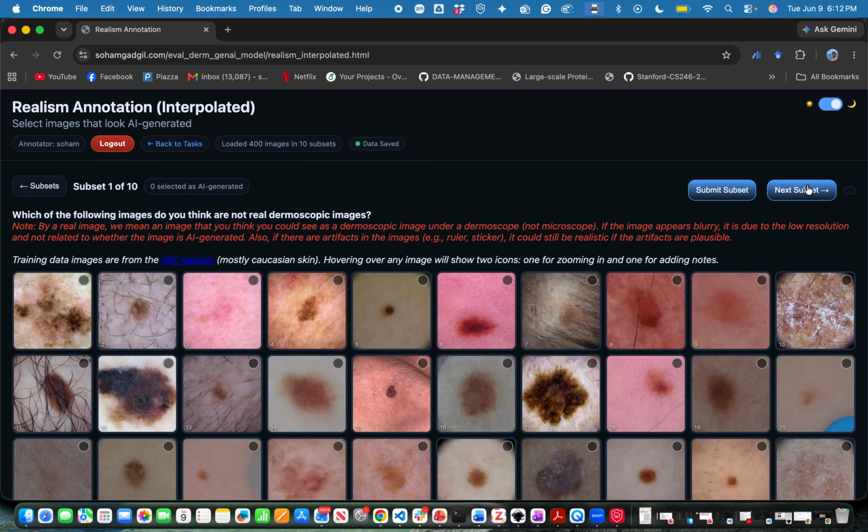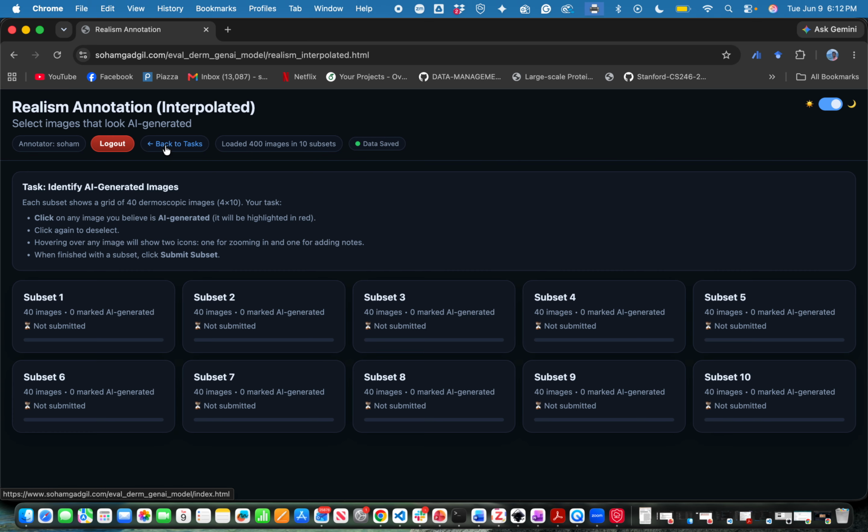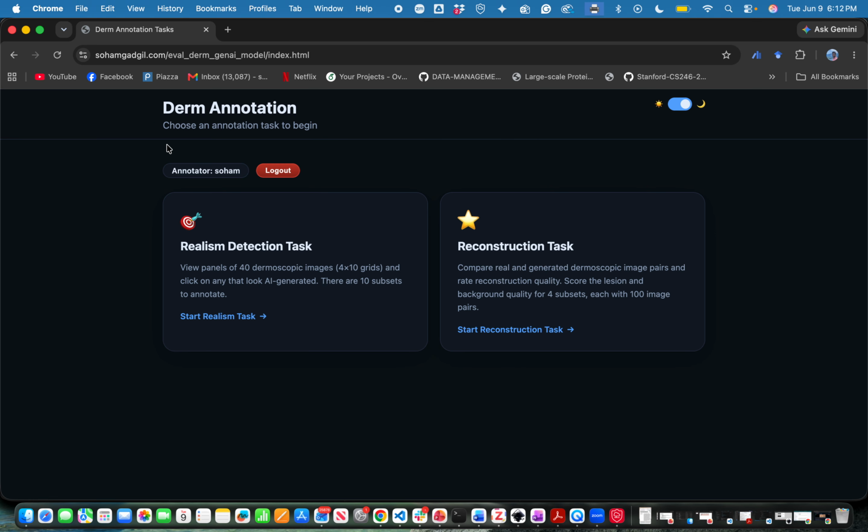There are also some buttons which are provided here for navigation. The next subset button will take you to the next subset. And when you finish annotating a particular subset, please click the submit subset button so that it will save it to the backend. You can click this button to go back to the subsets, and then you can click this button on top to go back to the tasks.